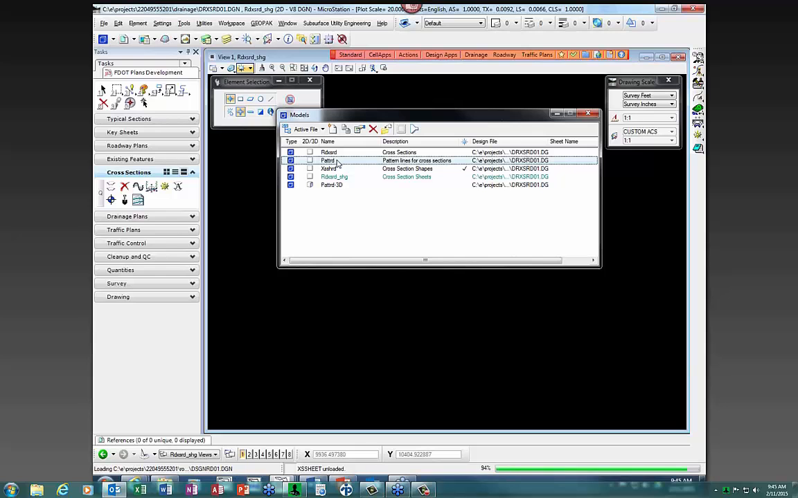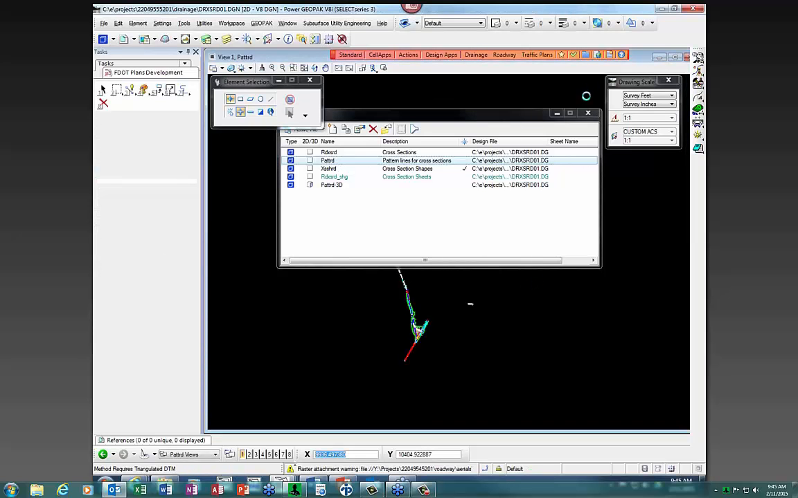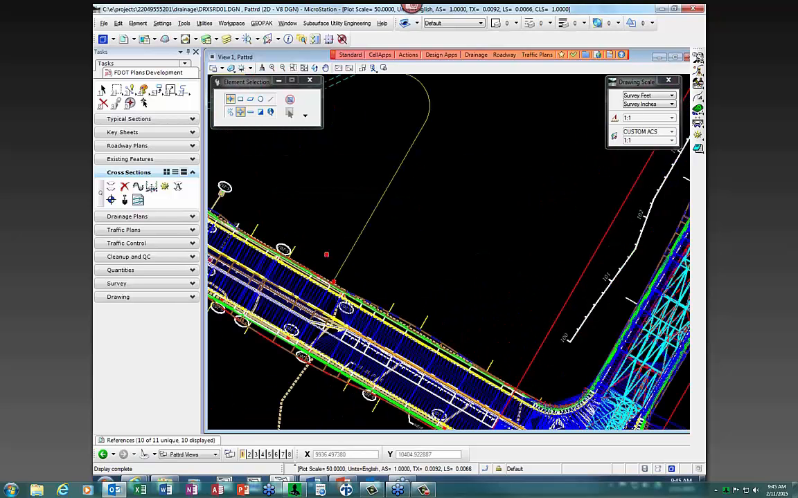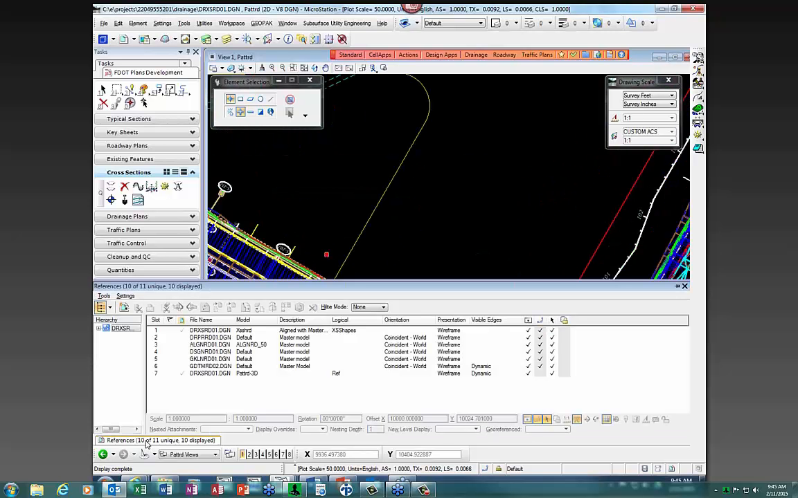I'm going to go to the pattern model. And in the pattern model, I have referenced, just like I did for the roadway cross sections, the design file, the existing elements, existing features, GKL and RD file, the terrain model, and then I also have referenced in the proposed drainage.